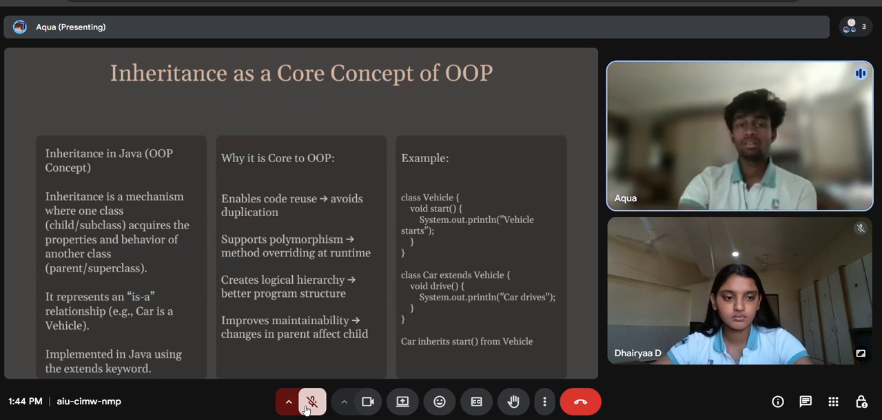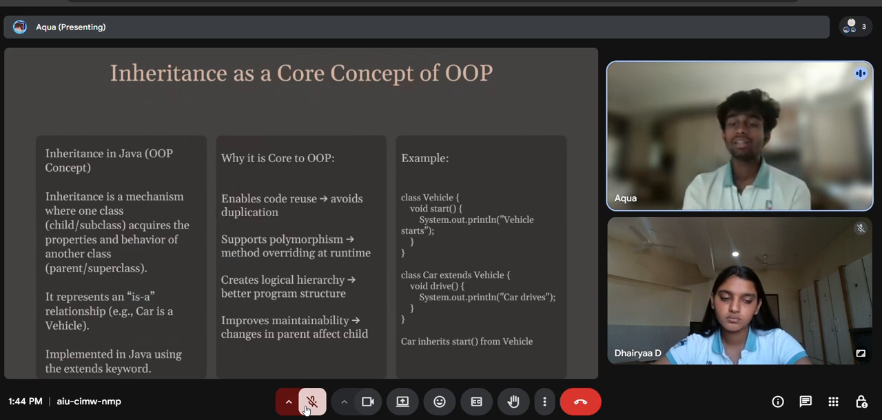It is important to the OOP concept. It enables code reusability and avoids duplication. It supports polymorphism, especially through method overriding, and creates logical hierarchy between classes. It improves maintainability because changes in the parent class can automatically reflect in the child classes. Here is an example of the syntax of inheritance.